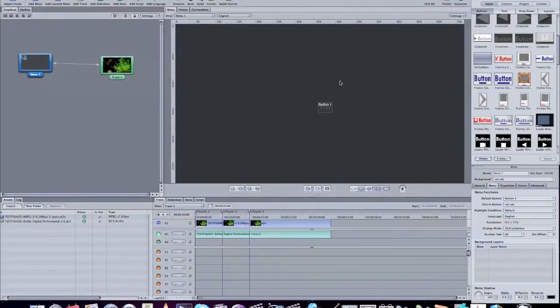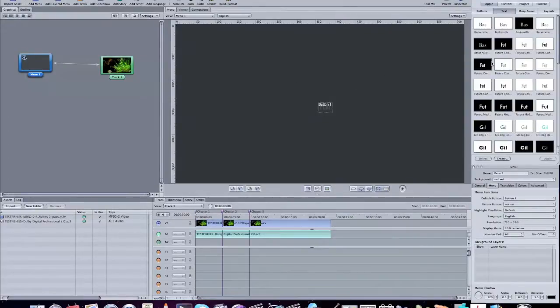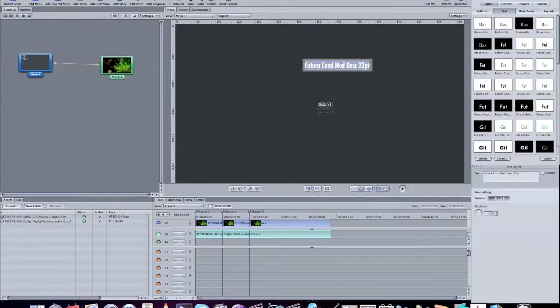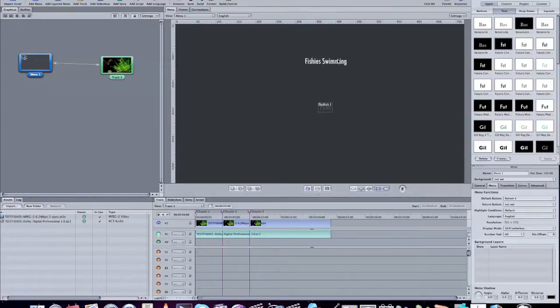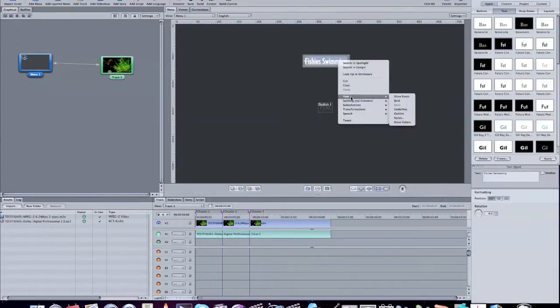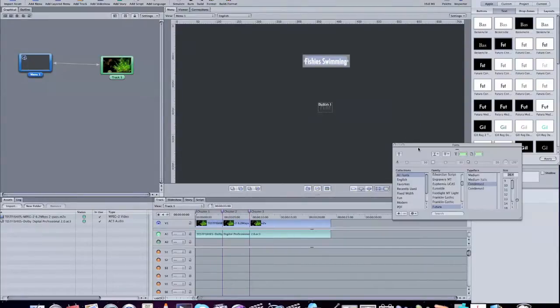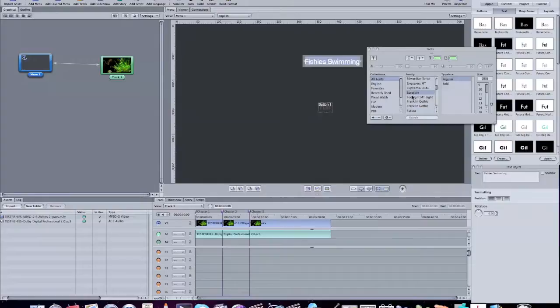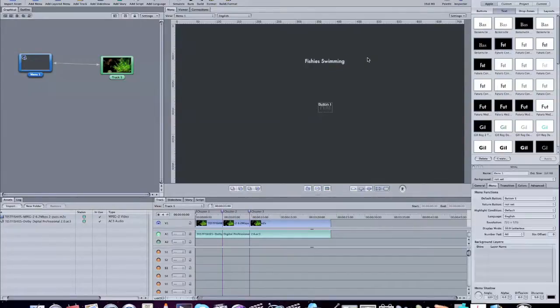And if you want to create a bit of text for the background, go to the tabs here with text, choose something or other that you like. Fishies swimming. Ta-da. And that acts as a title. You can highlight that, right click, and change font. So you can go to show fonts, and you can change everything that you want there, size, whatever you want to do. Very, very easy. Okay, and that is that.